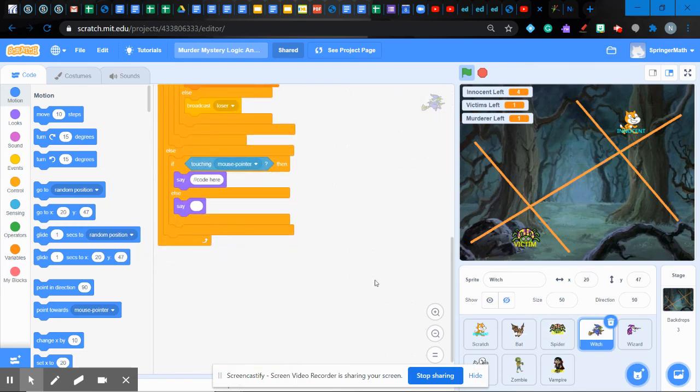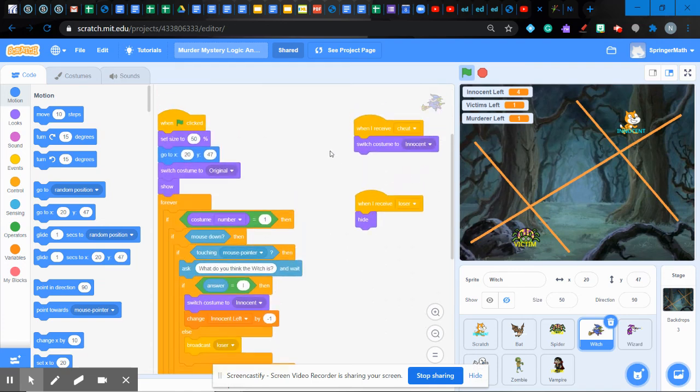Like there'd be the witch. Make sure that you say whatever you want to say there, as well as, if you need to, switch costume, change the letter, switch costume, and then change the variable for innocent left versus victims or murderers. And then once again, after you're done with that, you need to make sure that you go to see project page.